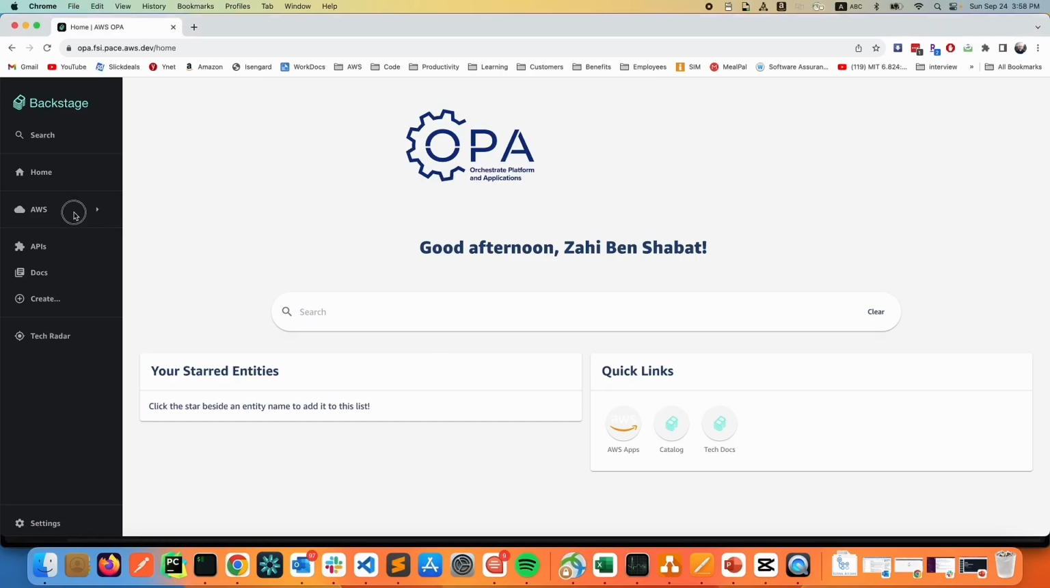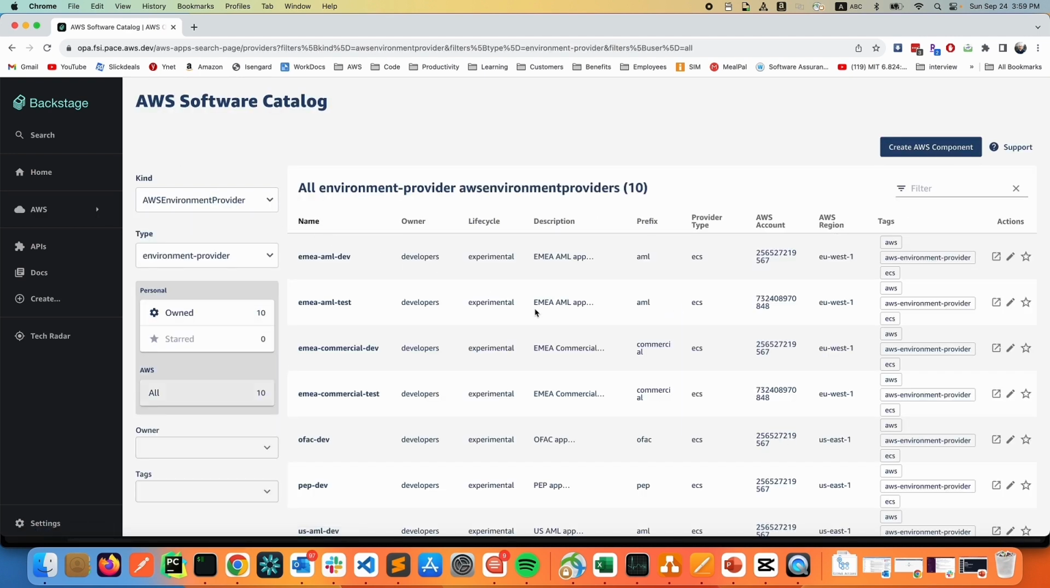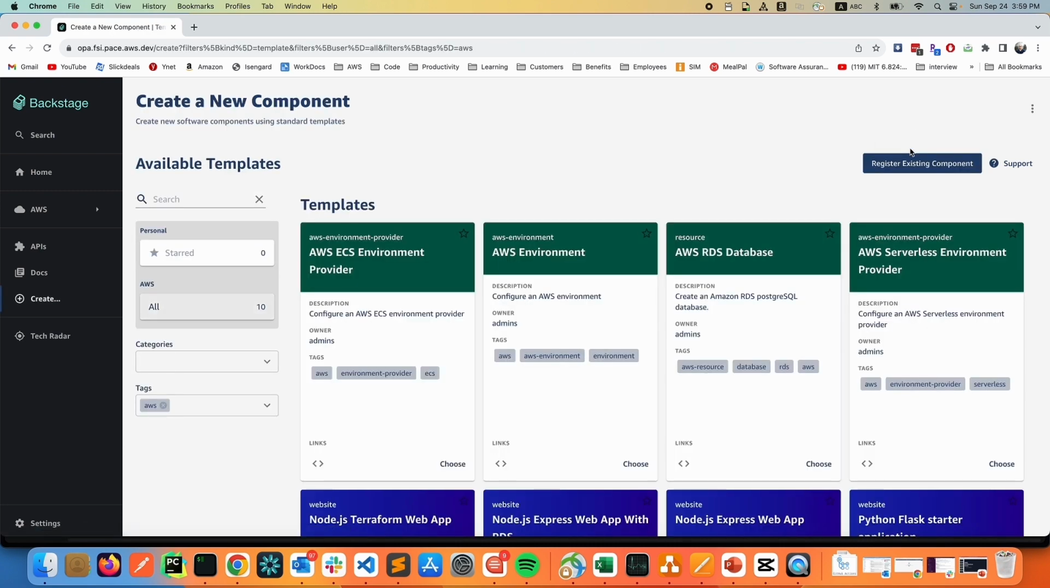If we look at our platform and we go to providers, we can see we have quite a few, but let's try to create one and see what's the process. The first thing you may notice when creating a provider is that we have different types of provider. So we can choose a serverless or ECS. They may be the same, but there are some differences between them.